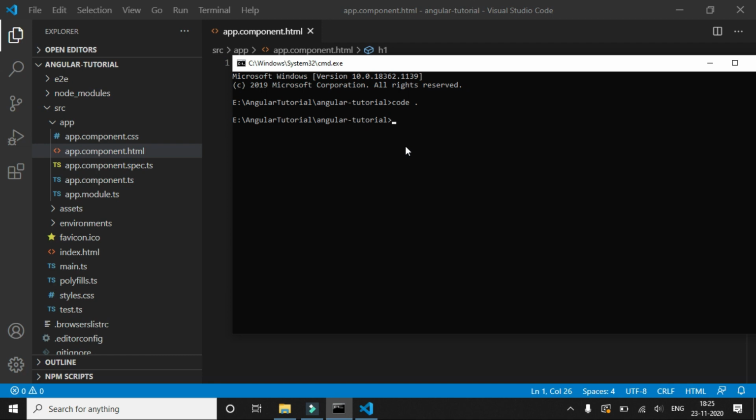While in the project directory, just type the command ng generate component followed by the name of the component. We can also use the short form to create it: ng g c component. We are giving the name as component1.